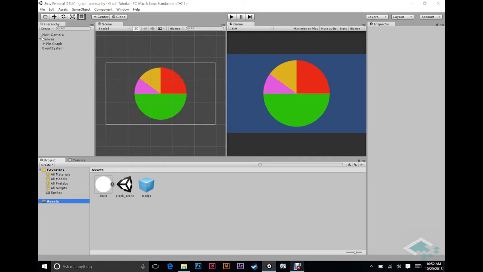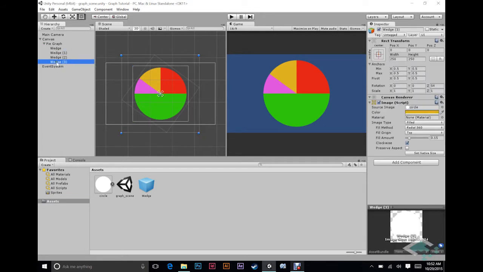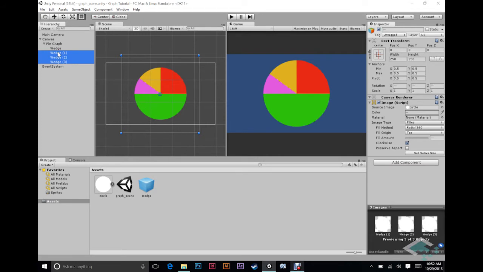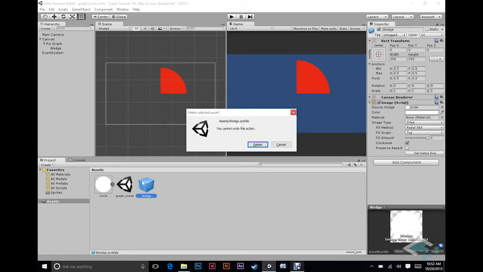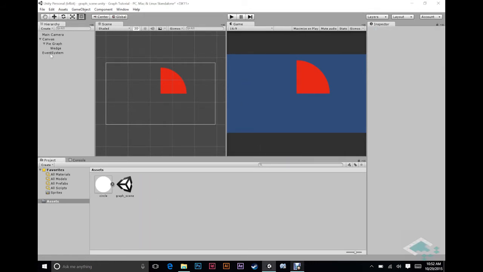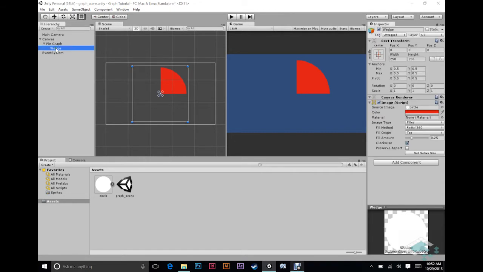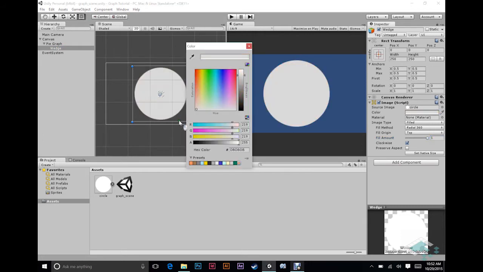So to start, we can actually get rid of some of these wedges because we don't need individual wedges in the scene to start. We'll keep one because we're going to need to create a prefab of it. We'll delete those. We actually have one here. I'll delete that. That was from a previous run of this video. Sorry about that. So we'll take this wedge, and we are just going to make it fully filled, and we're going to make it white again.